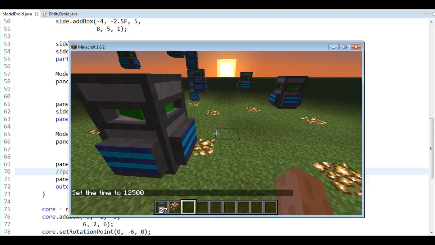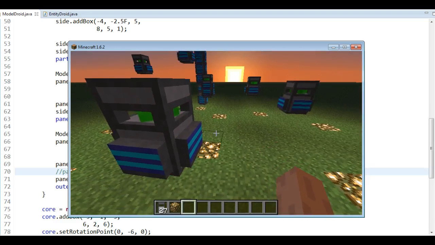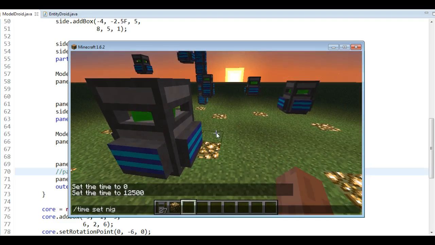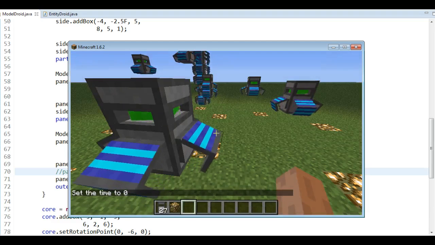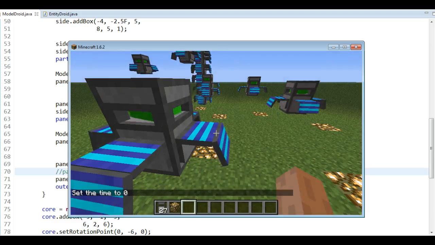Sweet! So that's pretty much it for this solar panel here. I think it's working pretty well, and then you can just extend this even further if you want to have even more parts of the solar panel extracting from itself and so on. Then it would be totally possible.